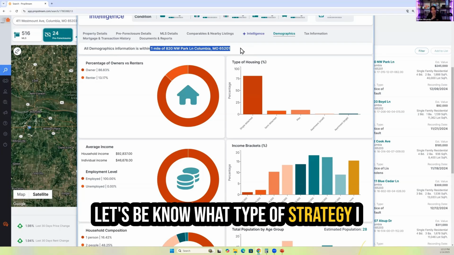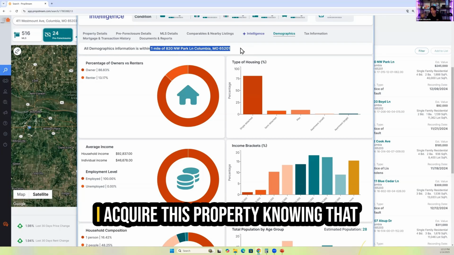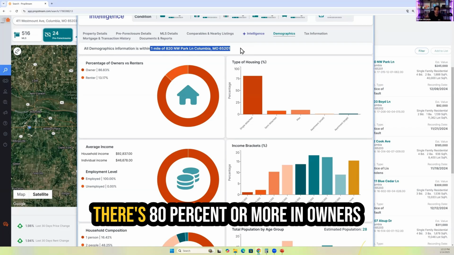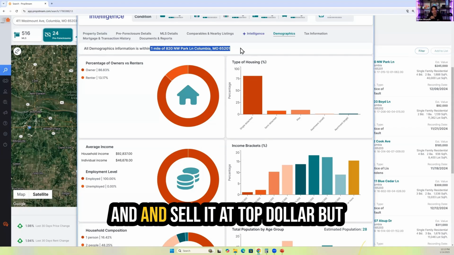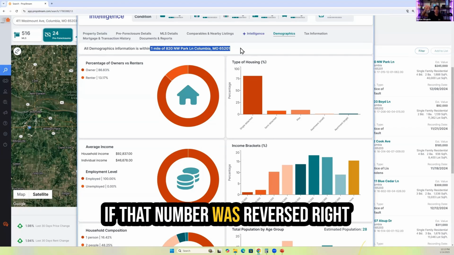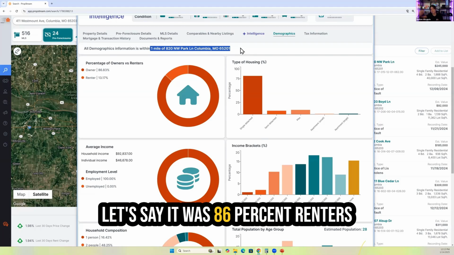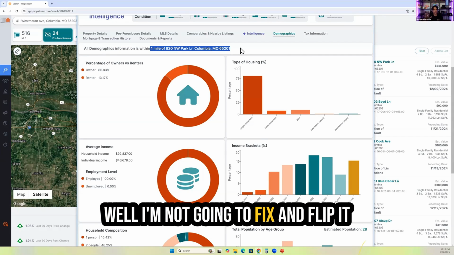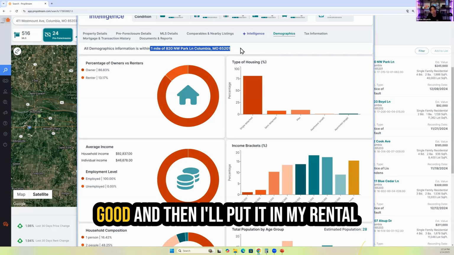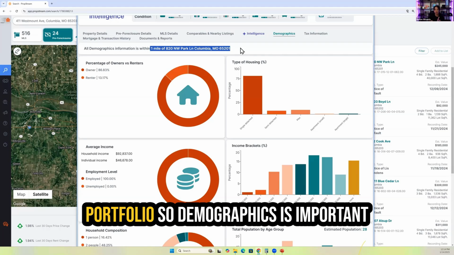Now, why is that important to me? It lets me know what type of strategy I can implement on this property. If I acquire this property, knowing that there's 80% or more owners, I'm going to fix and flip this property and sell it at top dollar. But if that number was reversed, right? Let's say it was 86% renters. Well, I'm not going to fix and flip it like nice, nice, nice. I'll make it look good, and then I'll put it in my rental portfolio.